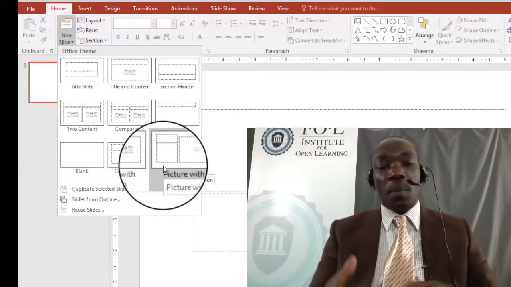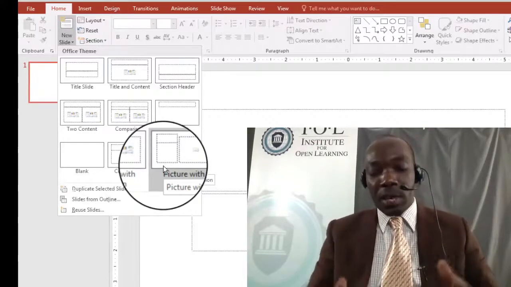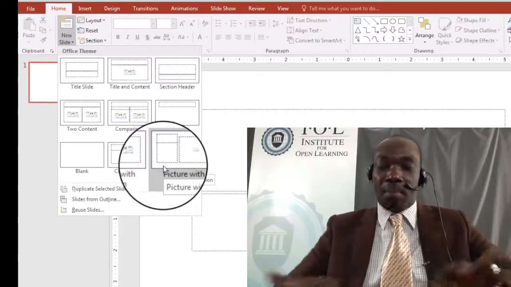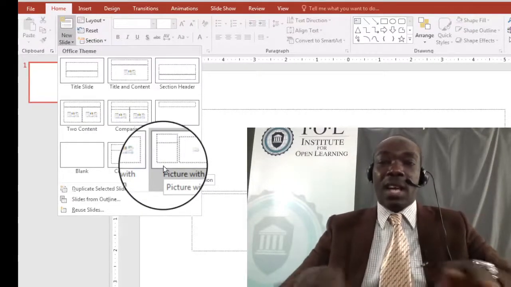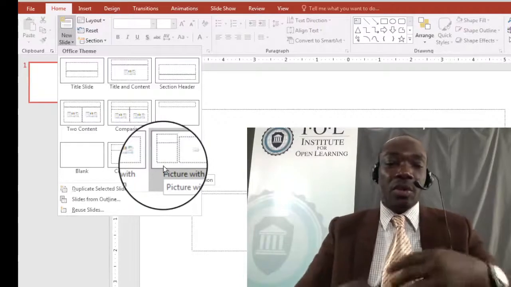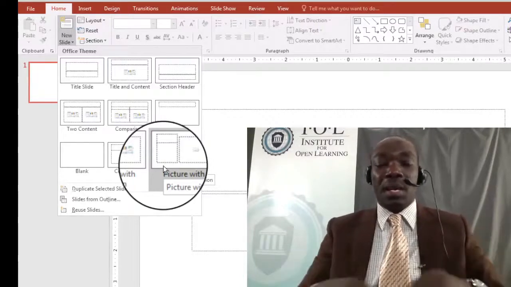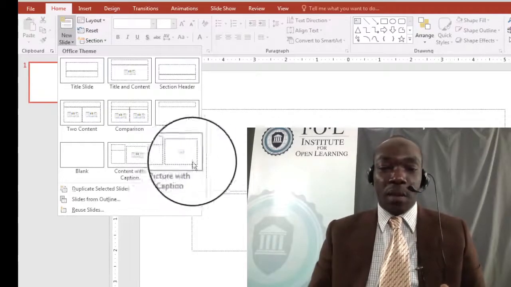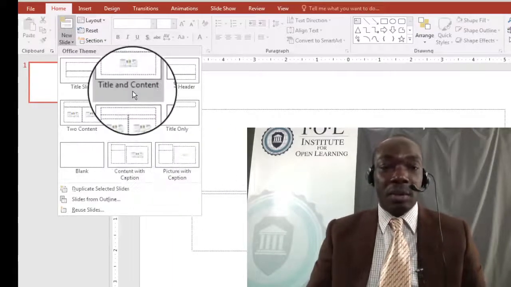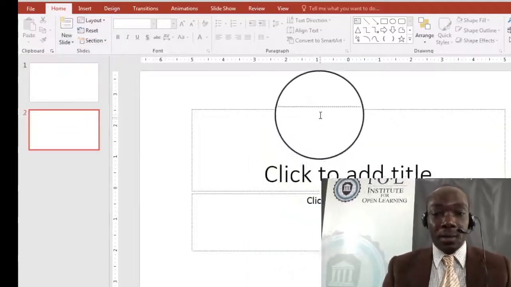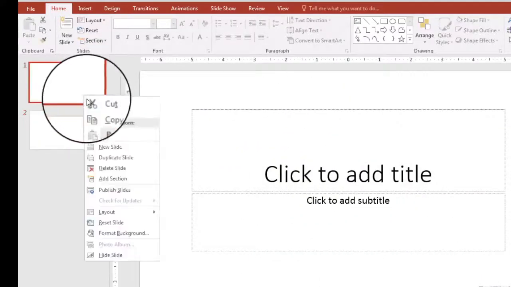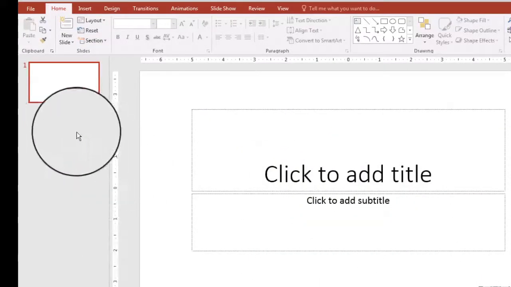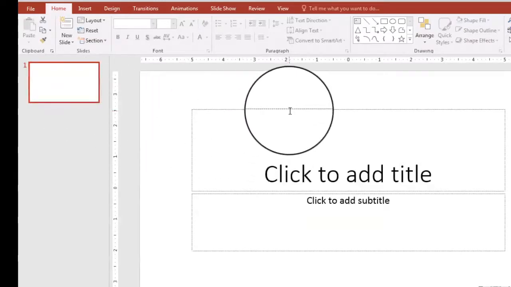So before you do your presentation in PowerPoint, you must have sat down to have a kind of a roadmap, a kind of architectural design that will guide you so that you don't jump up in doing something that is not right. I'm going to start with the first one. I'm going to use the title slide, which is already, let me delete the first one. Okay, I have the title slide here.